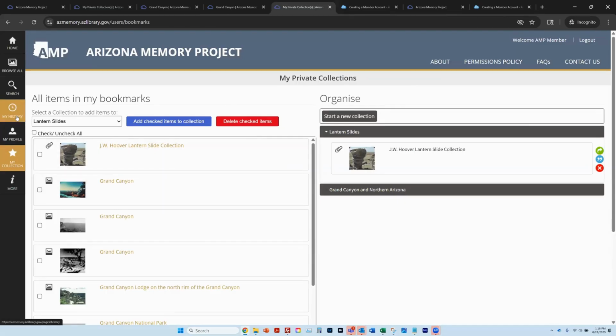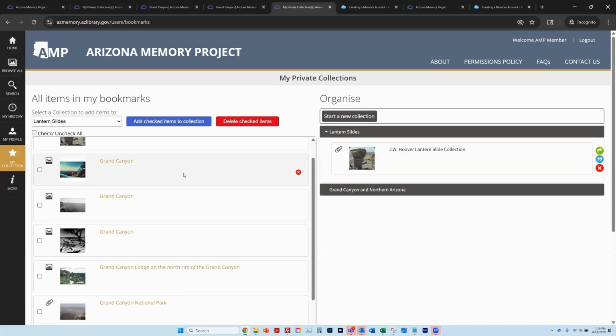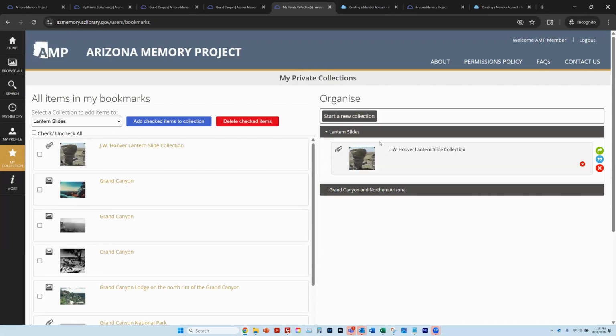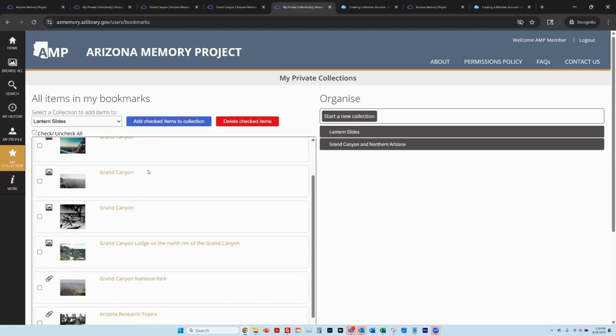So My History is temporary. It only really, I think it's after the end of each day or session, it closes. It doesn't remember, but this stays here as long as you have an active account. So those are all the different ways that you can organize your thoughts, keep items in your bookmarks.